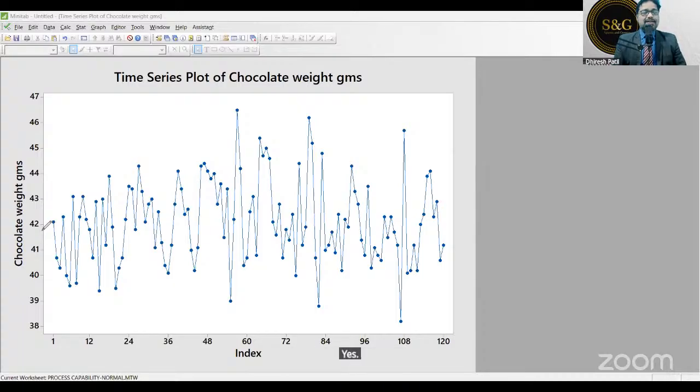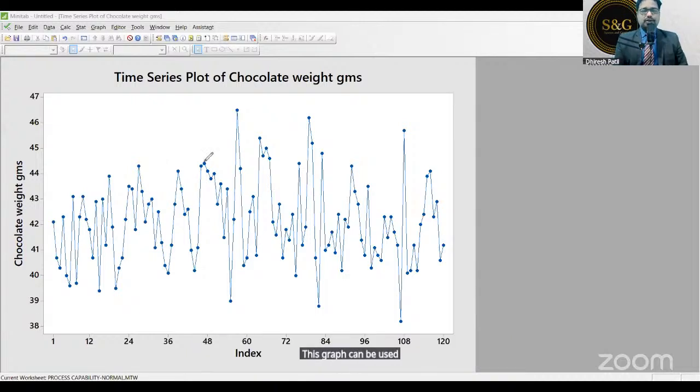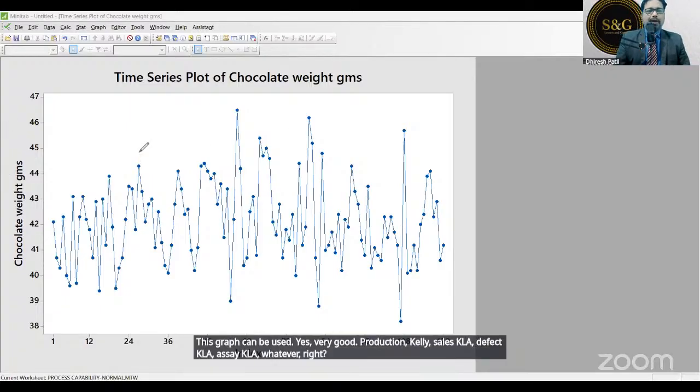Yes, day-wise rejection data, very good. The sales data, very nice. Day-wise production, shift-wise production, asset trend, productivity versus time, very good. What else? Super. So you understood, right? Whatever you want to check against time, this graph can be used. Yes, very good. Production के लिए, sales के लिए, defects के लिए, asset के लिए, whatever. Super.